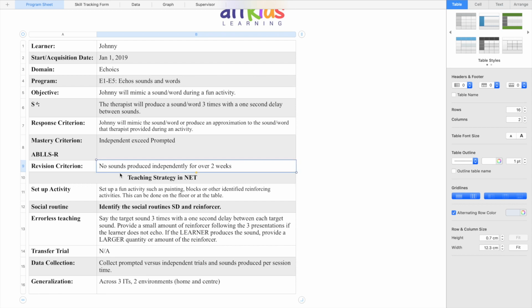The revision criterion here would be no sounds produced independently for over 2 weeks. So if the learner is not producing any sounds for 2 weeks, so they're flatlining, then you may need to speak to your supervisor about this to address this problem, so that it can be revised. If you're getting some production, again, you want to speak to your supervisor about whether this program is moving forward or not, and then your supervisor can take a look and analyze what some of the problems might be.